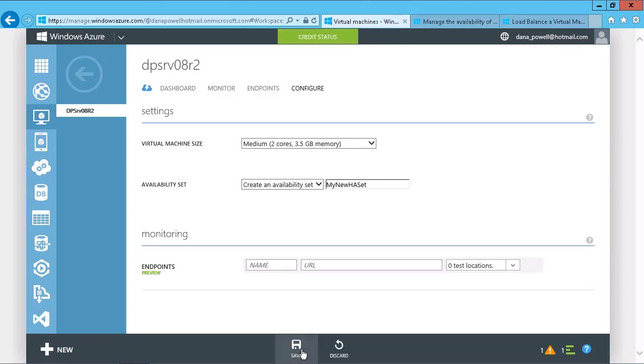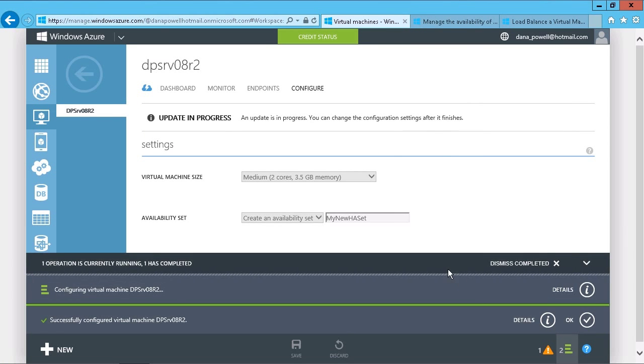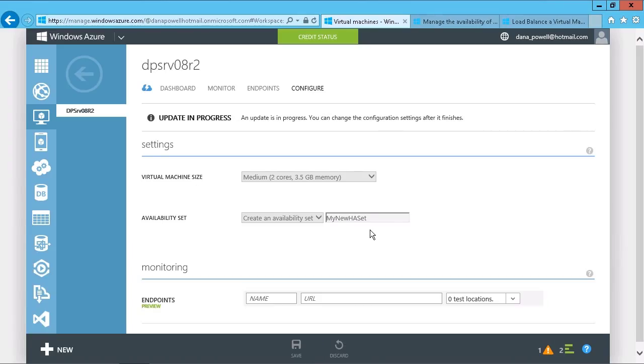Now that's going to take a few minutes to configure and create. It's going to give us a warning here that it's got to save the changes and it's probably going to restart. So we're just going to say yes, and we're going to let that go about its business. As you can see here, that's configuring the changes, and again, it's creating the availability set. So we'll let that go and we'll check back. Once we complete this process, what we can then do is create a new virtual machine and add it into the availability set.